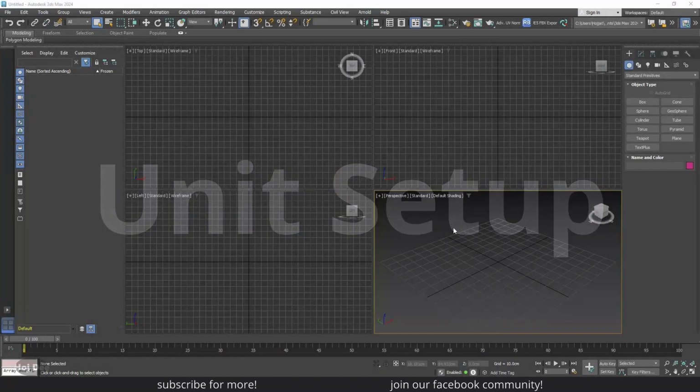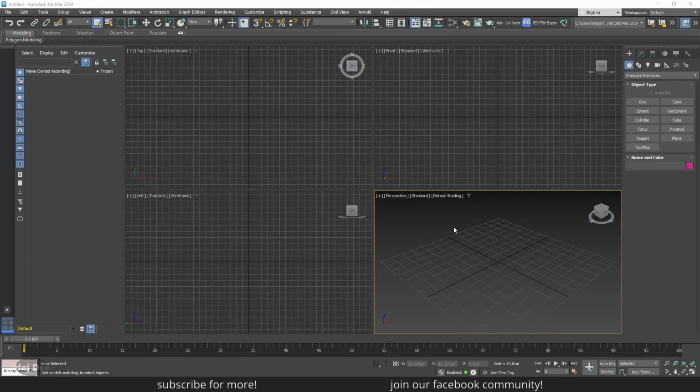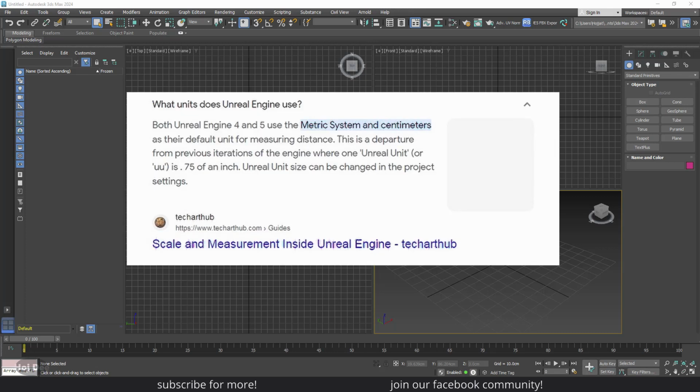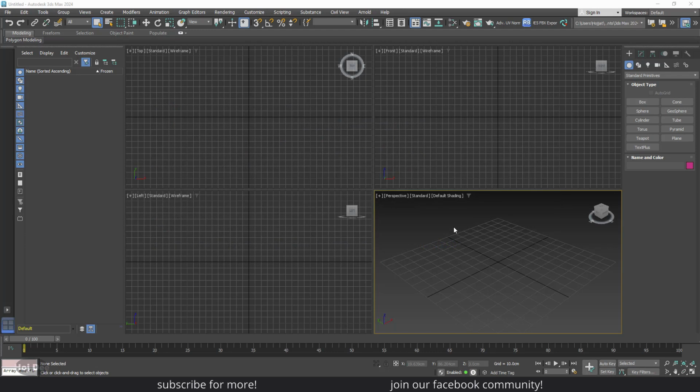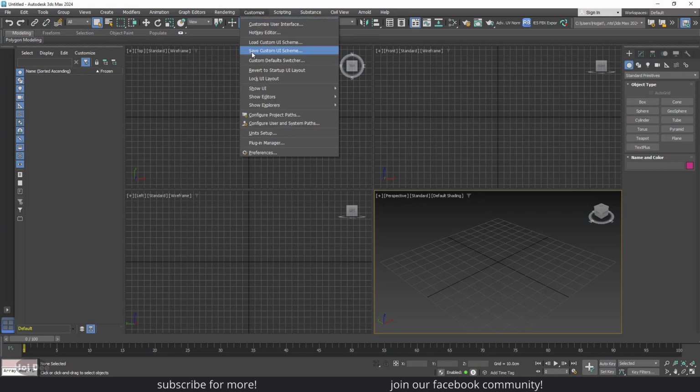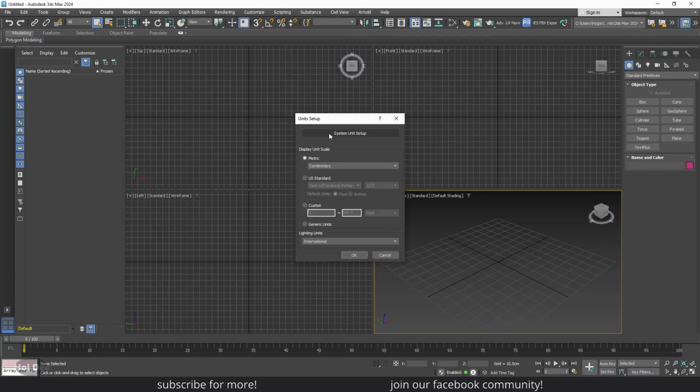One of the most important things we must consider before starting to work on our file is its unit setup. Unreal Engine's unit system is centimeters, so we should set the unit setup of the 3ds Max project to centimeters too, or the scaling won't be right when we import our file into Unreal Engine. Go to Customize, Unit Setup, and in System Unit Setup, select centimeters. We can change the display unit setup to whichever we want. Mine is centimeters.